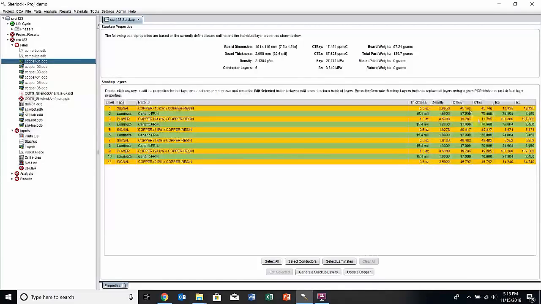It's calculated CTE and modulus values for every single layer, as you see here, and also summed them up and come up with the aggregate CTE and modulus for the board as a whole. And that is represented here at the top, where you can see the CTE in the XY and the Z direction. Up the top here, we also see other board properties. So our board dimension, board thickness, the number of conductor layers, our board weight, and our part weight, all summated at the top here.